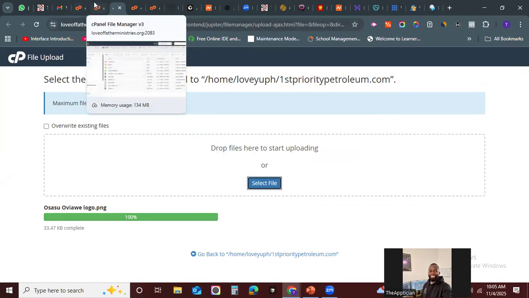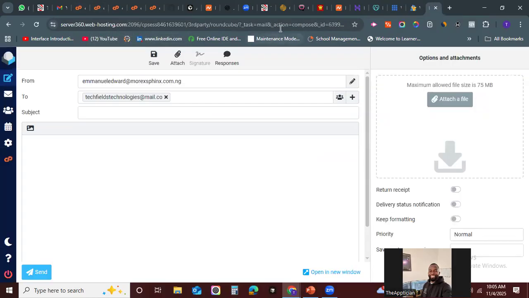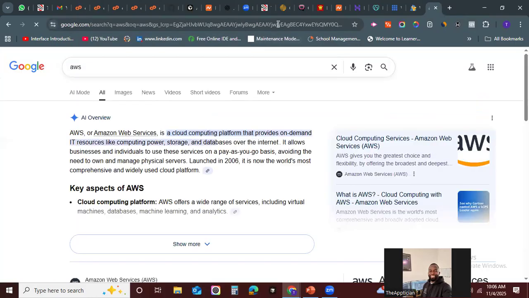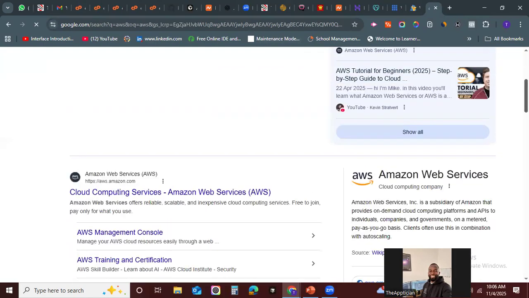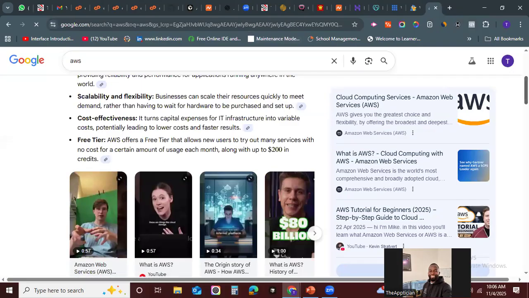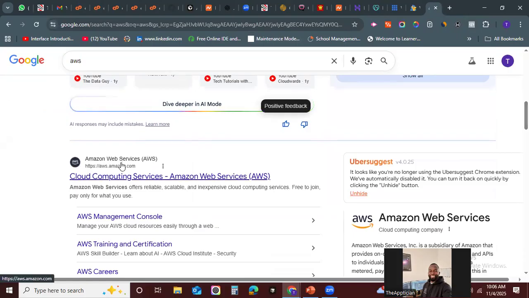All right, so I mentioned that there are other kinds of hosting like AWS. AWS is VPS hosting. If you want to patronize them, you can come and use it. It's owned by Amazon, Amazon Web Services. That's the meaning of AWS, right? So you can just get it for your business.